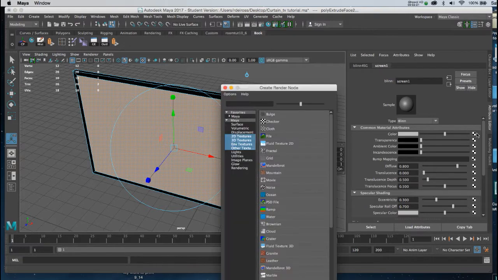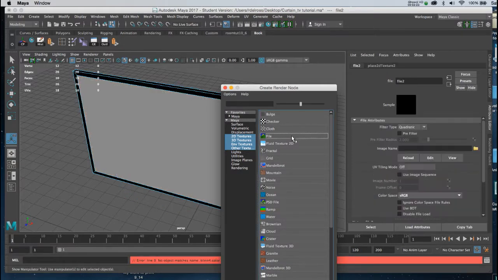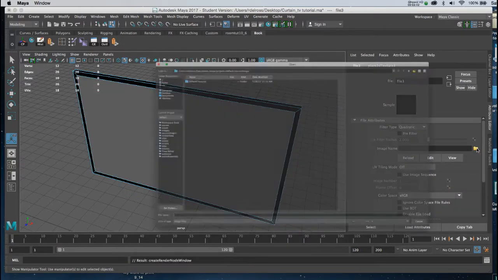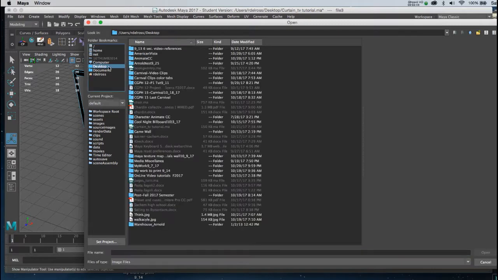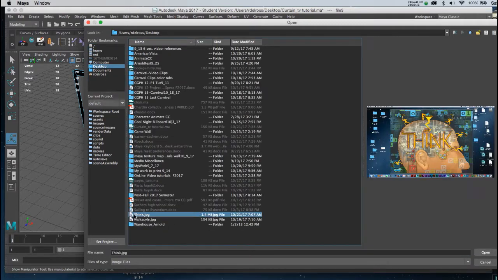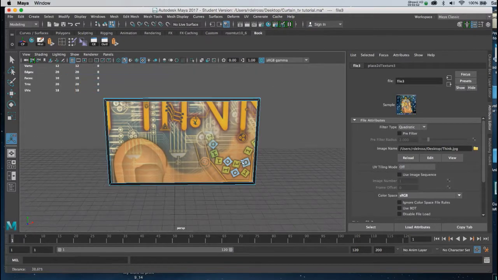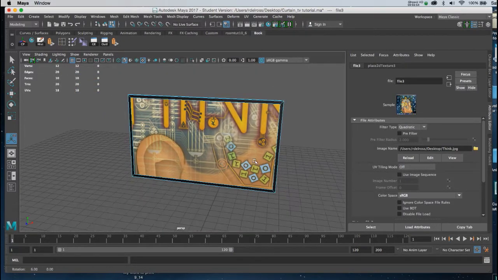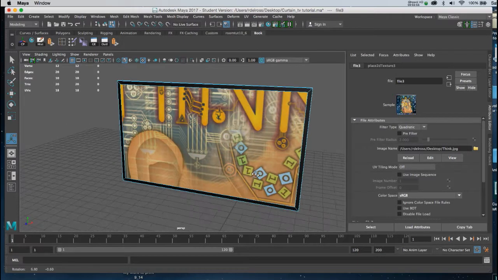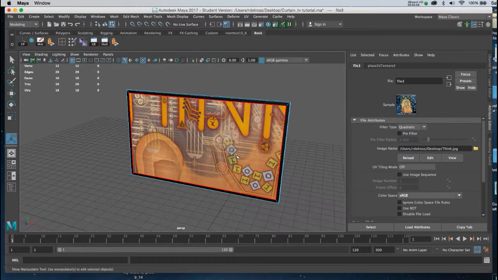I'll click on it, and I'll follow out through file and find the texture that'll serve as my screen. I'm using a JPEG here, and you'll see that once you introduce that, it's not the same size. I've got to use my planar mapping now to place that the way I want.